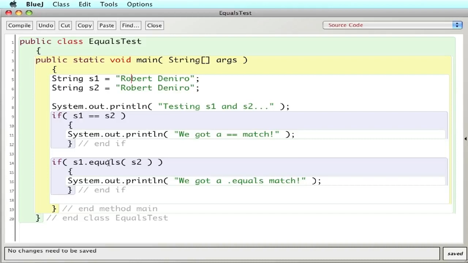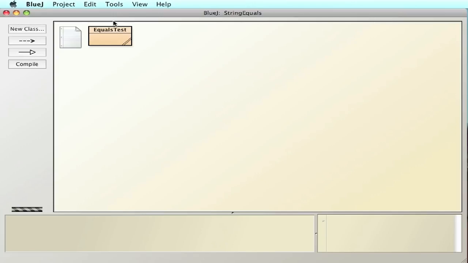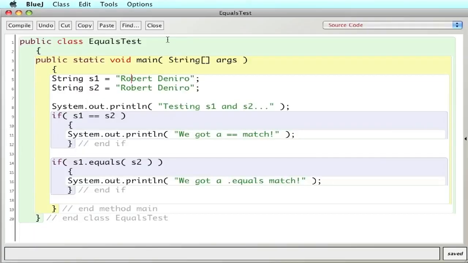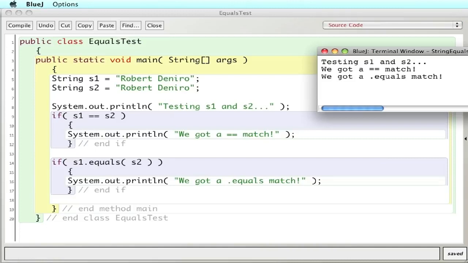So I'm going to compile this and run it. We'll take a look at the source code at the same time. So it looks like either one works. I can use the dot equals method. I get a match, and I can use the double equal sign operator. It gets a match. Everything's fine.